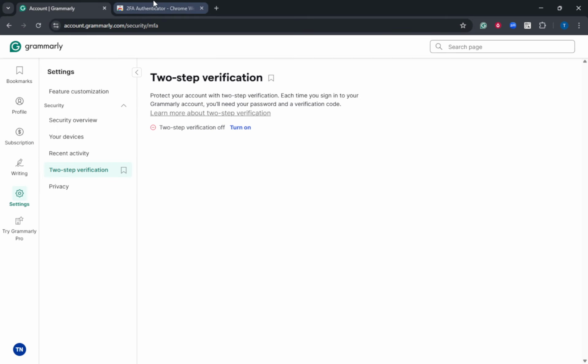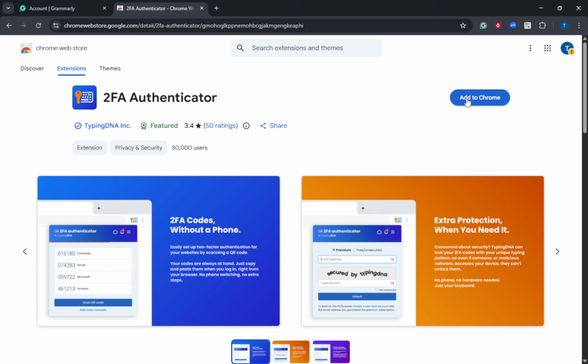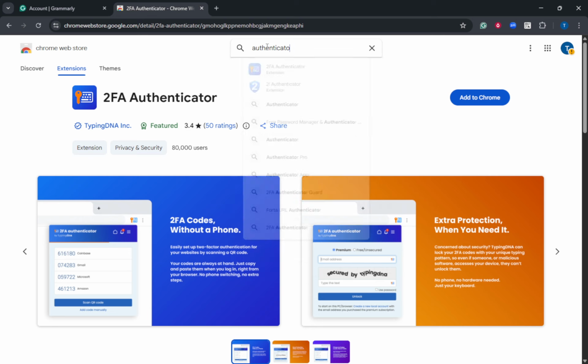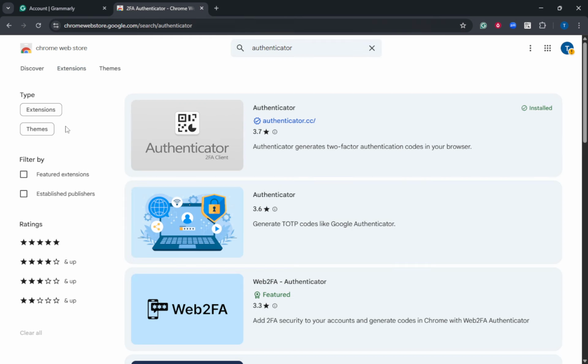For Chrome or Chromium browsers, one example is 2Authenticator. Similar tools exist for other browsers. Download from the official extension store, check the developer information, and review permissions and privacy details so you're comfortable with what the tool can access. This is important because you're about to store sensitive 2FA secrets in it.